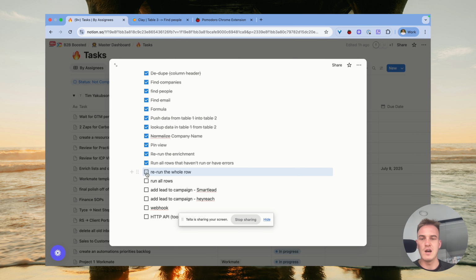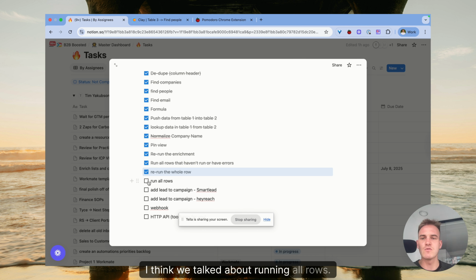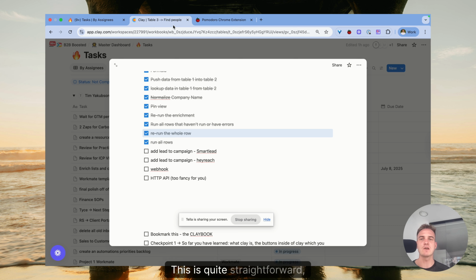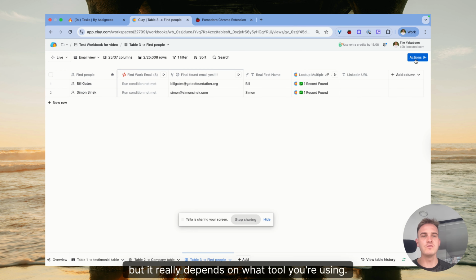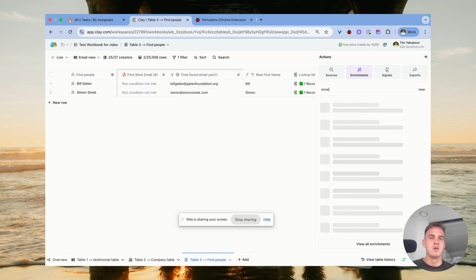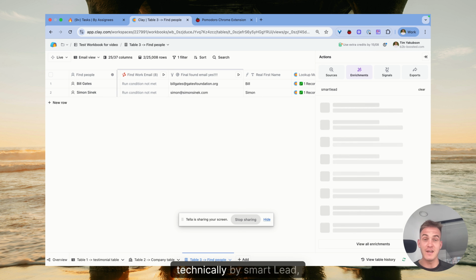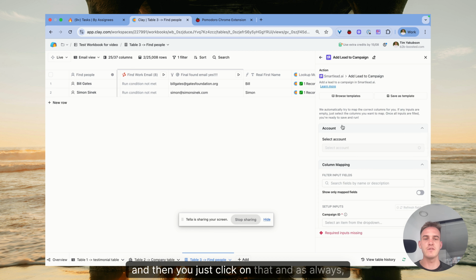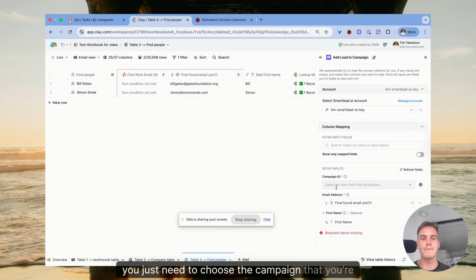Moving on, rerun the whole row. I think we talked about running all rows. We talked about if you want to add a lead to a campaign, this is quite straightforward, but it really depends on what tool you're using. So in actions, you can just type in Smart Lead. Hashtag not sponsored, technically, by Smart Lead, but still Smart Lead, add lead to campaign. So you can do that. And then you just click on that. And as always, you just need to choose the campaign that you're selecting.